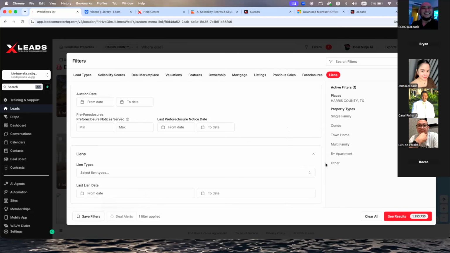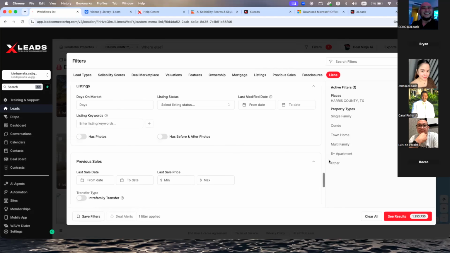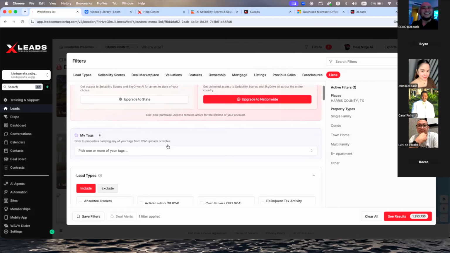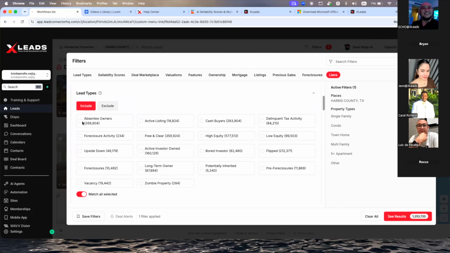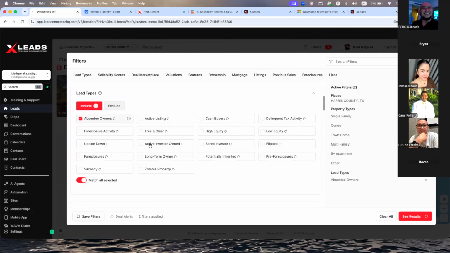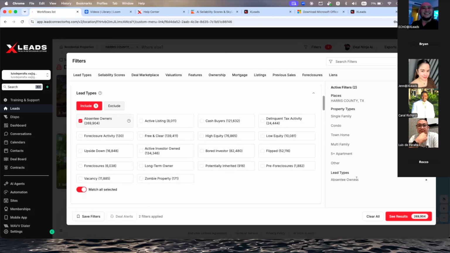On the right side, there is your active filters, showing all the filters that are selected on the main filter section. For example, if we click or add another filter here, let's say absentee owner, you may have noticed that it loaded for a bit and added another lead type here, absentee owner, and the results went down to 269,000 properties from 1.3 million properties.